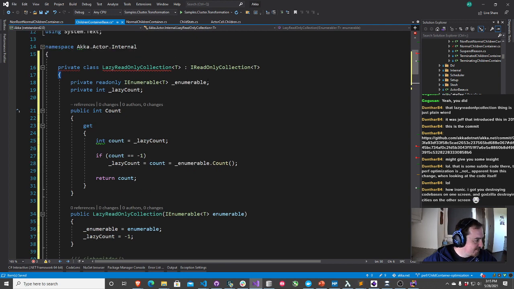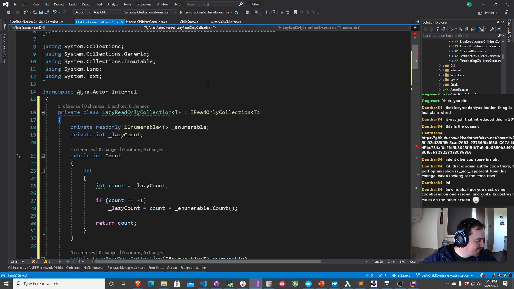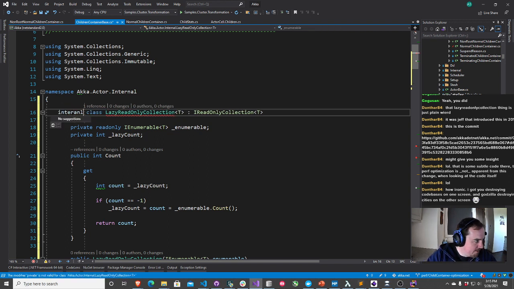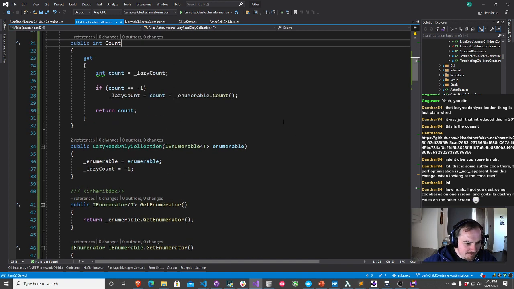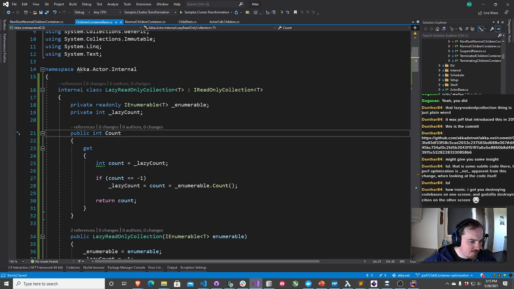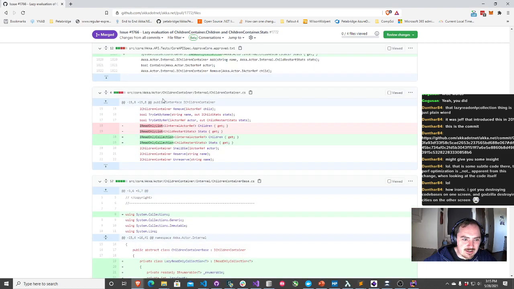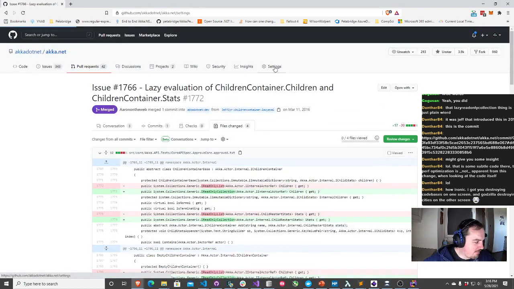I got Godzilla destroying code bases on one screen and destroying code bases on another. Dude, yeah. My primary job as the maintainer of Akka.net here is basically just figuring out which code I need to delete at any given time. Deleting code is my number one value add. In fact, I think if I take a look at the commit graph for Akka.net, I've actually deleted more code than I've ever contributed.